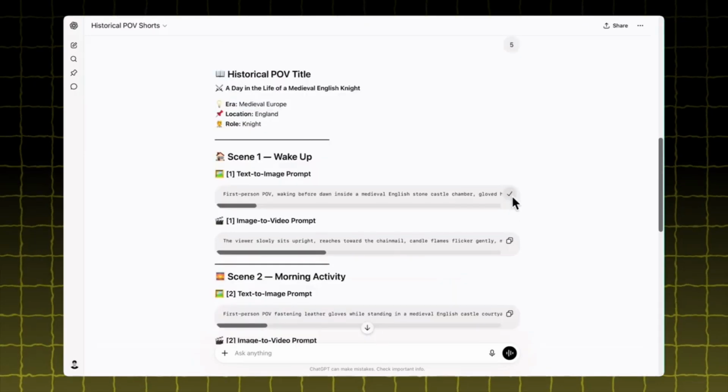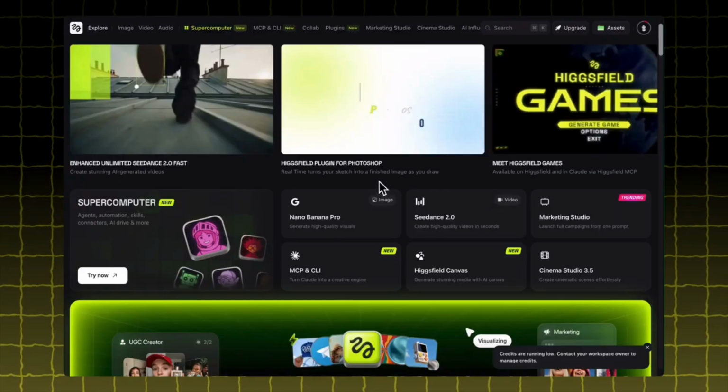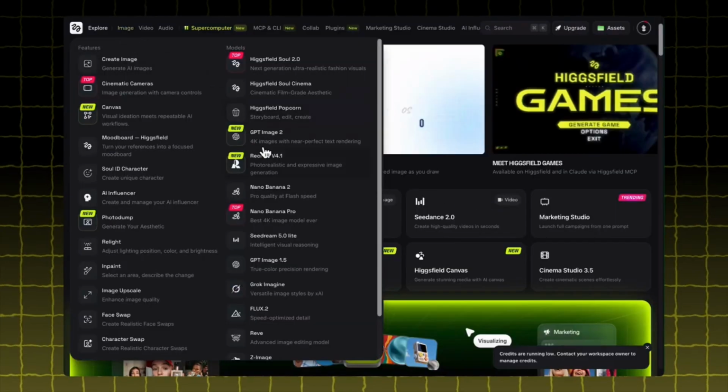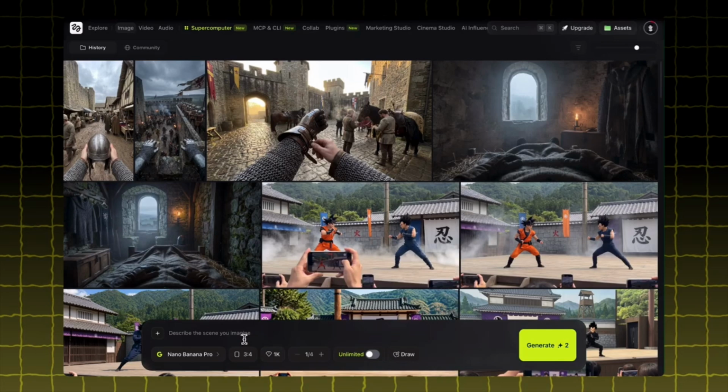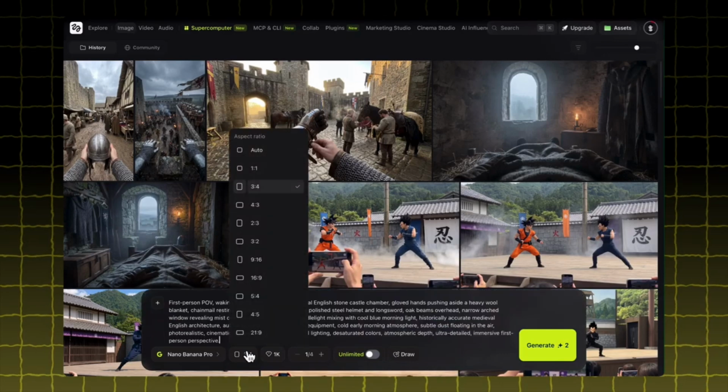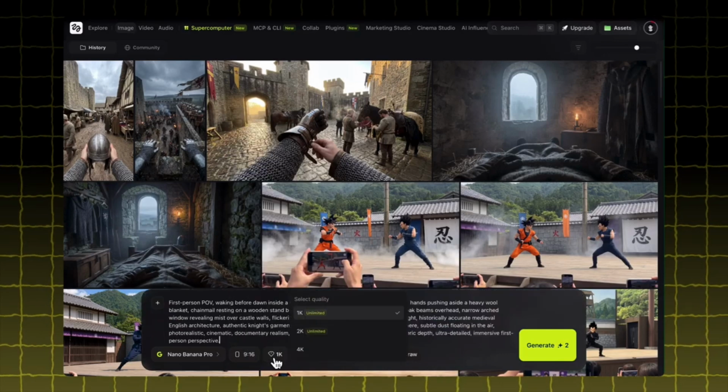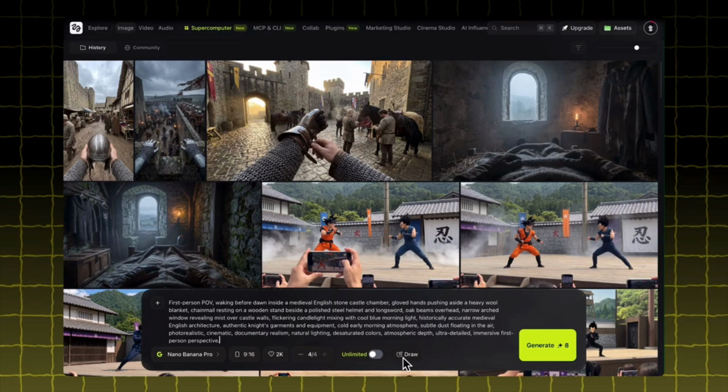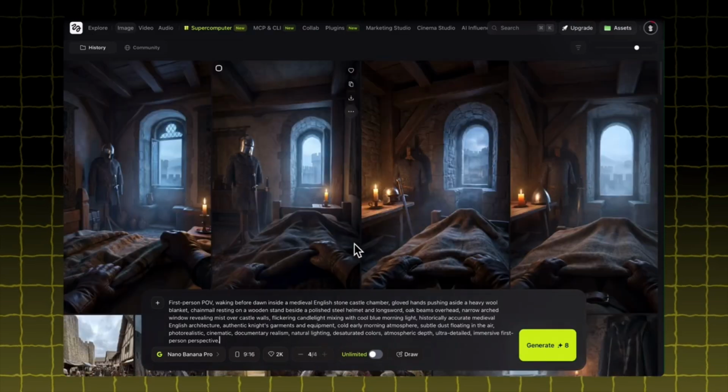Now copy the first image prompt and head over to Higgsfield. Go to the Image tab and select Nano Banana Pro. Paste in the prompt. Set the aspect ratio to 9:16. Set the quality to 2K. Then click Generate. That's your opening scene.